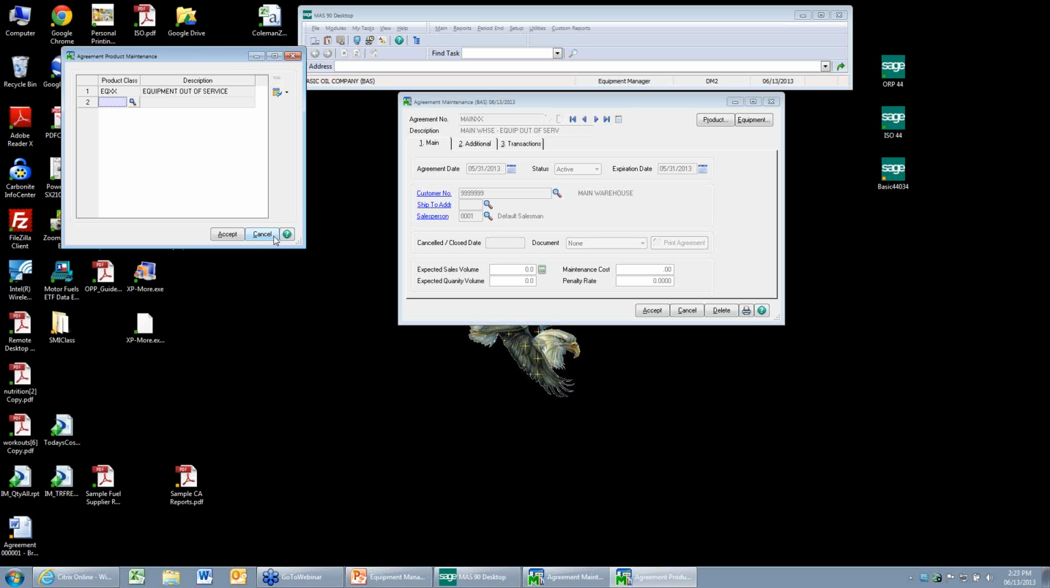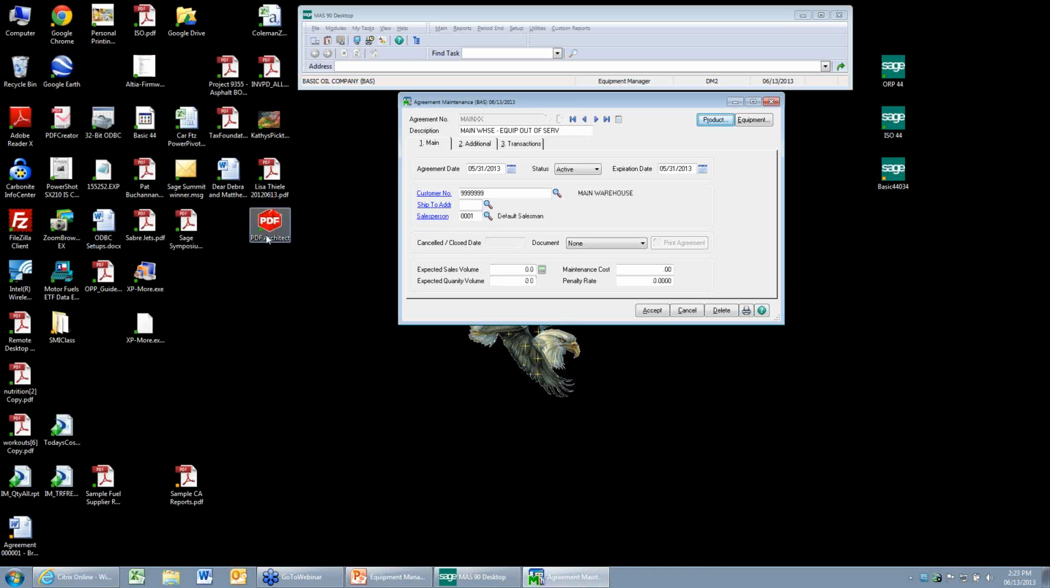Next question is from Brooke. She's asking, is there a way to access an agreement without having to go into the AR module to search a customer? And the second part of the question is, does Equipment Manager have a search feature for customers, which would list all the agreements below after you select that customer?